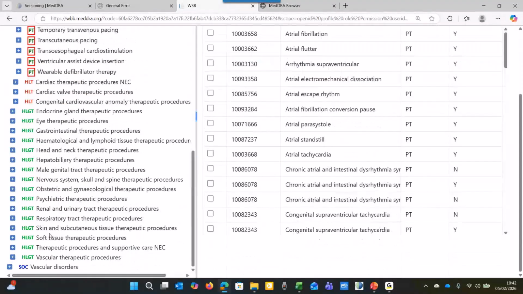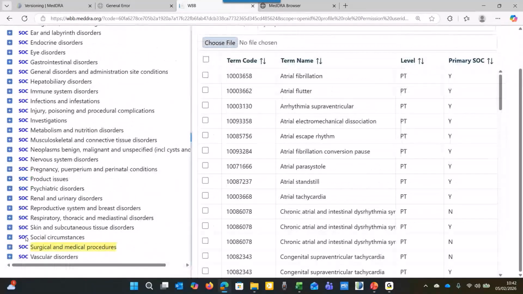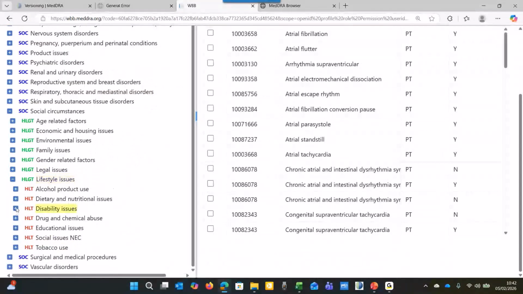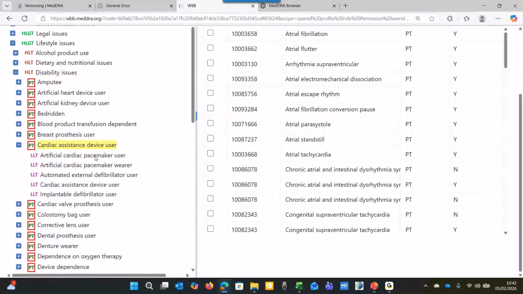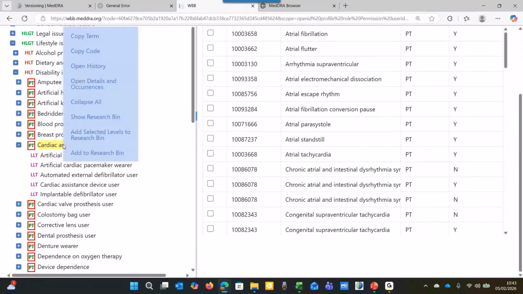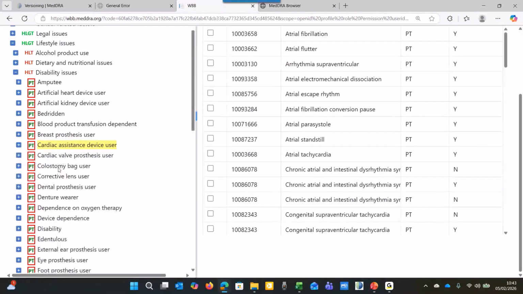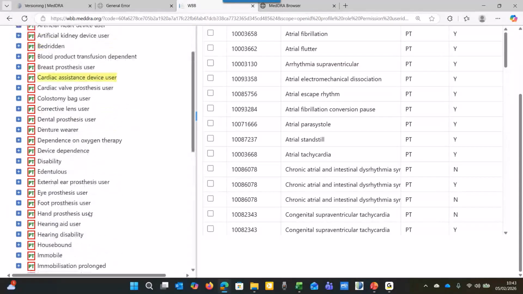the social circumstances. So let's go back to social circumstances and let's have a look if we've got any under lifestyle. We've got disability issues. And let's have a look. Cardiac assistance device user. Well, what comes under that? Pacemaker comes under that. Defibrillator comes under that. So cardiac assistance device user, there's the PT, always choosing the PT. I just use the HLT and HLGT to navigate, and I can have a look. Are there any others here which could be relevant to cardiac?